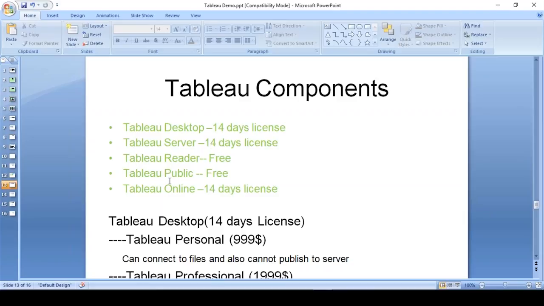Coming to Tableau Desktop, the license is a 14 days license, and we have 2 licenses: personal and professional. Tableau Personal is $999, and it does not support connecting to databases, and we cannot publish it to the server. There are a lot of limitations. Tableau Professional in the desktop is $199. It supports everything. We can connect to any database and publish it to the server. This is the full license.